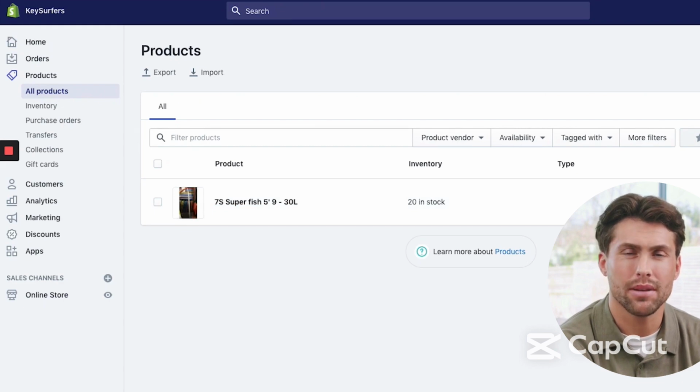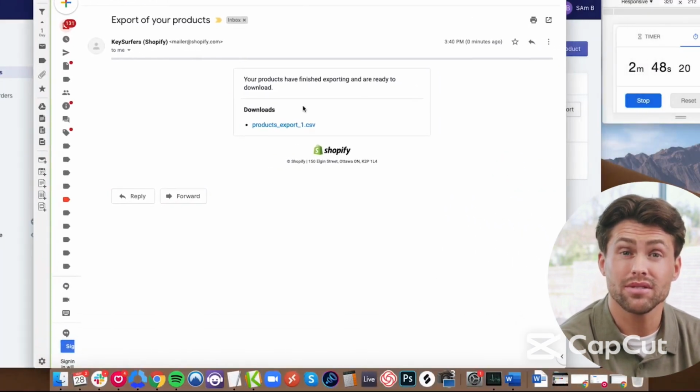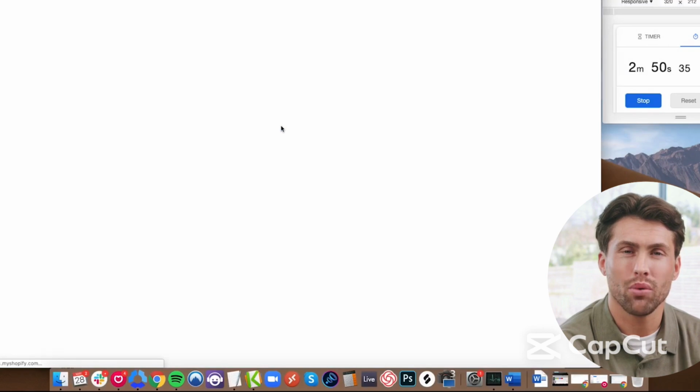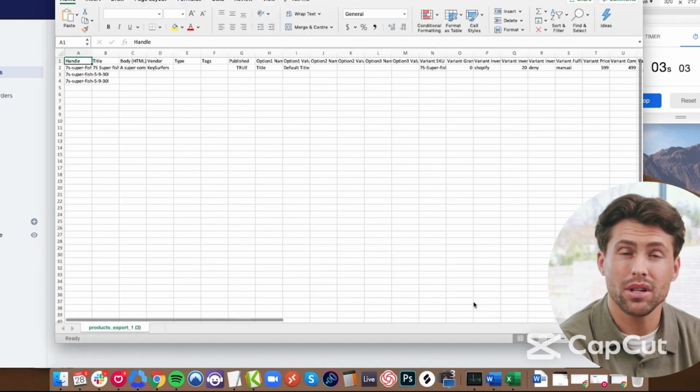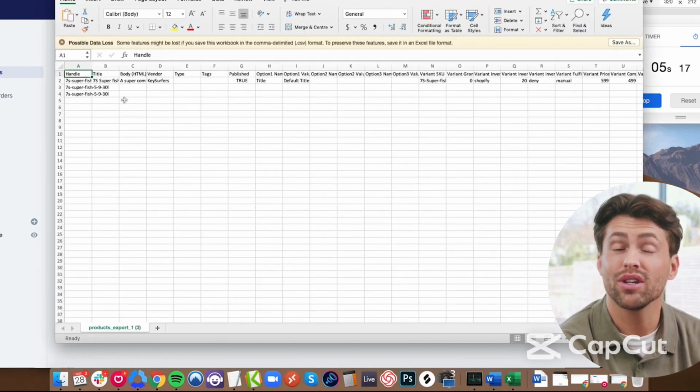So I'm going to open up my email right now. Here it is. You get an email like this, and it has the products export. You click that link, it's going to open up a new tab, and then boom, downloaded all my products. Fantastic. You get something just like this, open it up in Microsoft Excel or whatever spreadsheet program you have. You can also drag it into Google Drive and then open it as a Google Sheet.